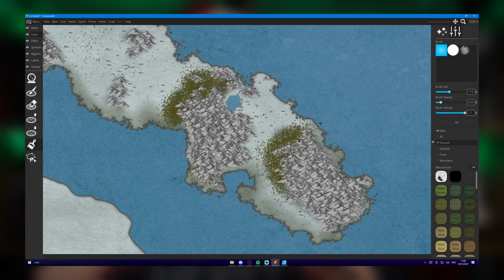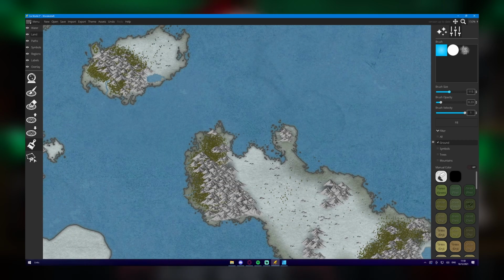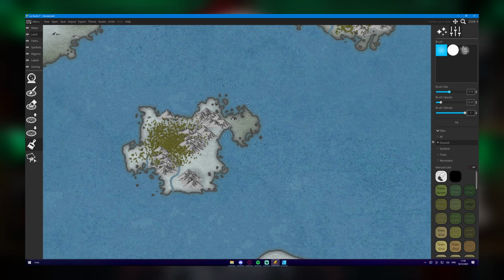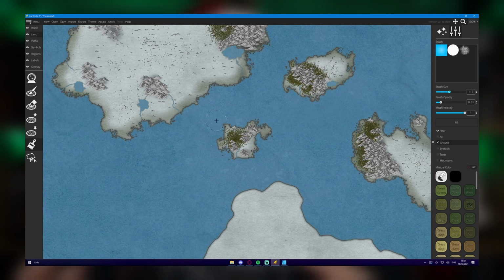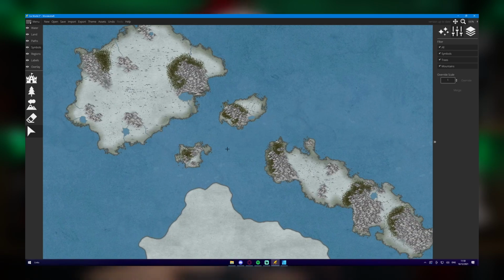Then I started working on the ground color. I took a green brush and I went all around the coastline, representing some of that thawing of the snow and ice as it meets the sea, and some of the more rich and lush areas around the coastline. I did this along the rivers and the lakes as well.